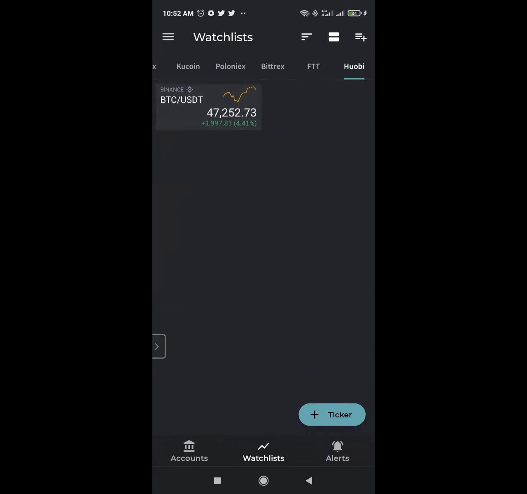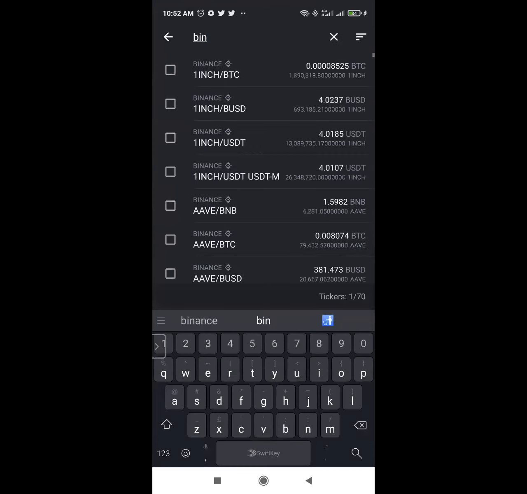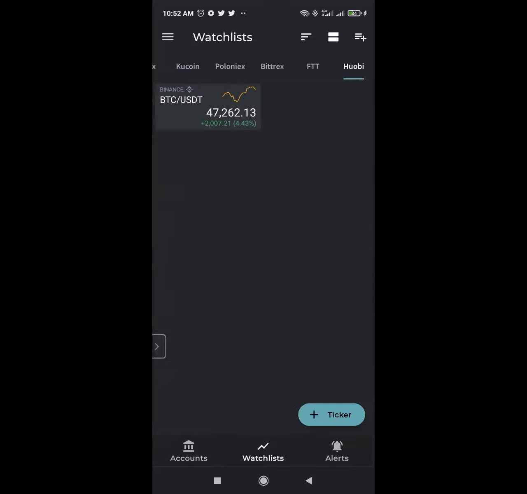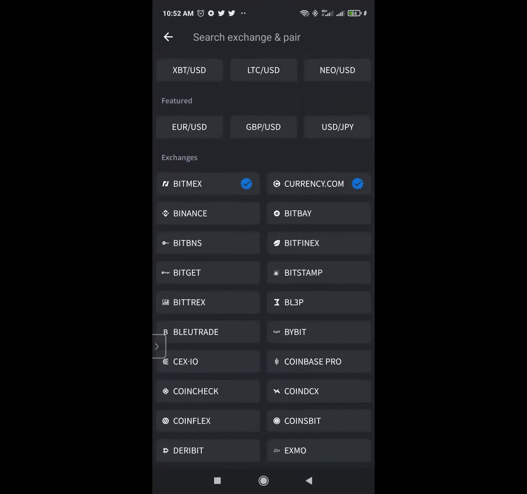So the second option to add a coin is by using the exchange. You can search for the exchange name, Binance, then all the coins under Binance will come up, or you go down like this, you can see the exchange there. So you click on that.